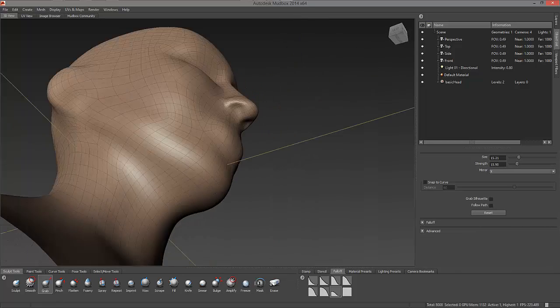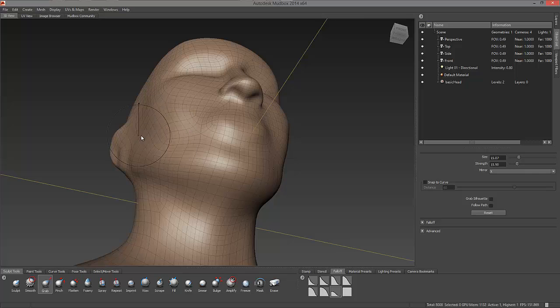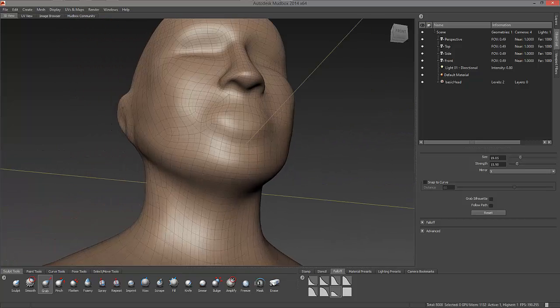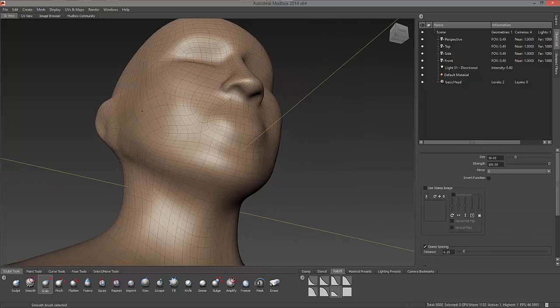And get some detail. So you can see I brought my image in, and I'm going to go back to using it. But right now I'm just working on this in 3D space, getting the forms to fill out the way that I need to, and getting her set up. Use my smooth brush. Let's smooth some of this stuff out.